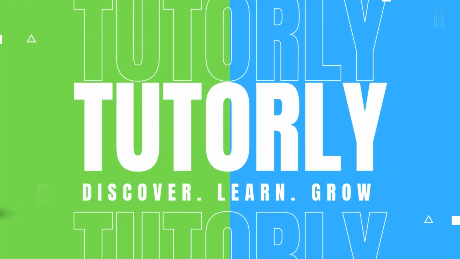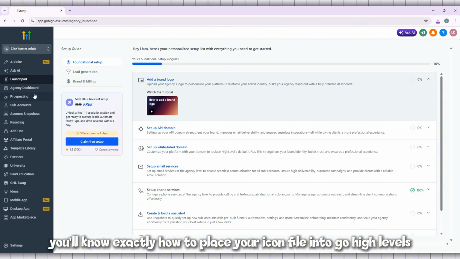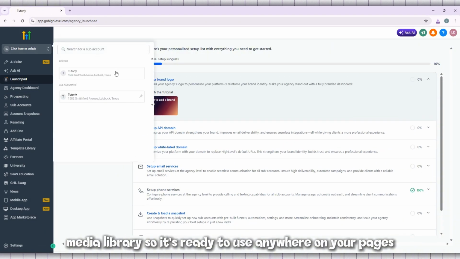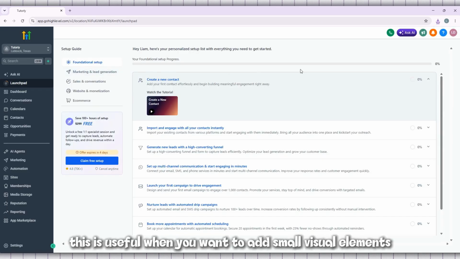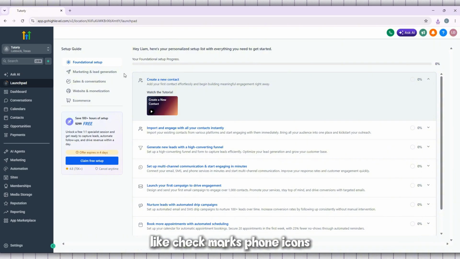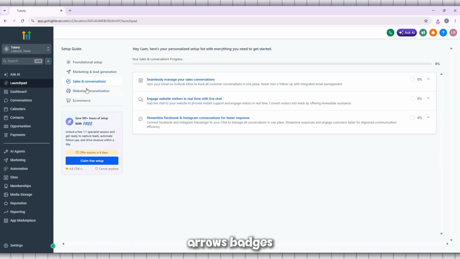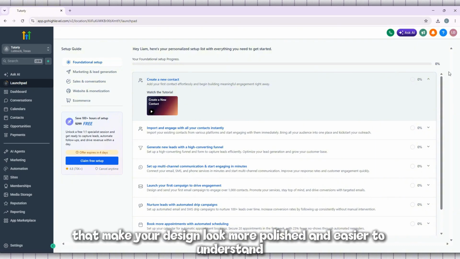So in today's video, I'm going to show you exactly how to add an icon in GoHighLevel website. By the end, you'll know exactly how to place your icon file into GoHighLevel's media library, so it's ready to use anywhere on your pages, emails, or funnels. This is useful when you want to add small visual elements like check marks, phone icons, social media icons, service icons, arrows, badges, or brand symbols that make your design look more polished and easier to understand.